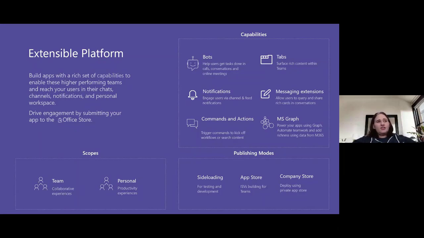Some of the major and very popular customizations that we have are things like notifications or bots, the provisioning of new tabs when a new team is created, messaging extensions or commands, and then bringing in information or getting information from Microsoft Graph to go ahead and create some of these experiences. And there's a couple of different publishing modes for the developers that are on this call. And there's a lot of documentation out there as well.